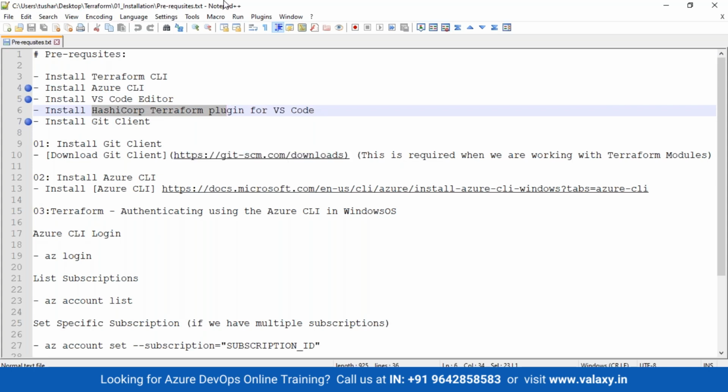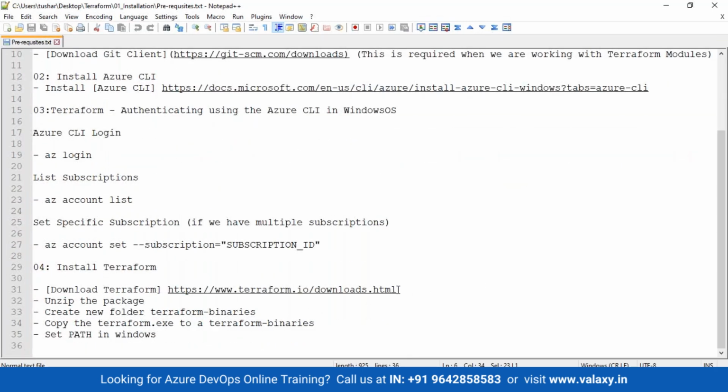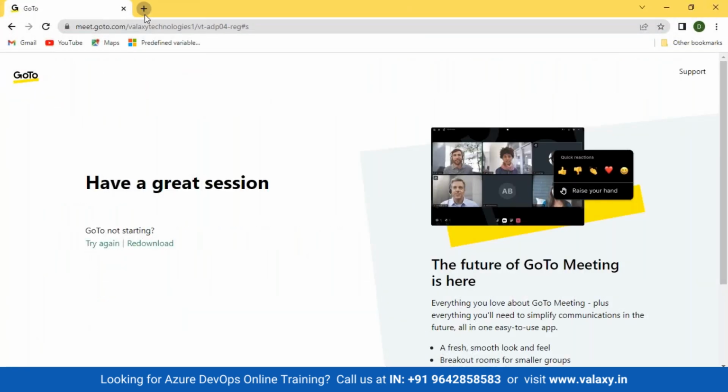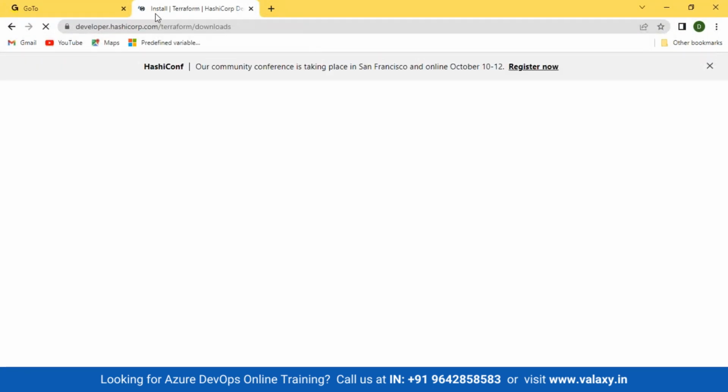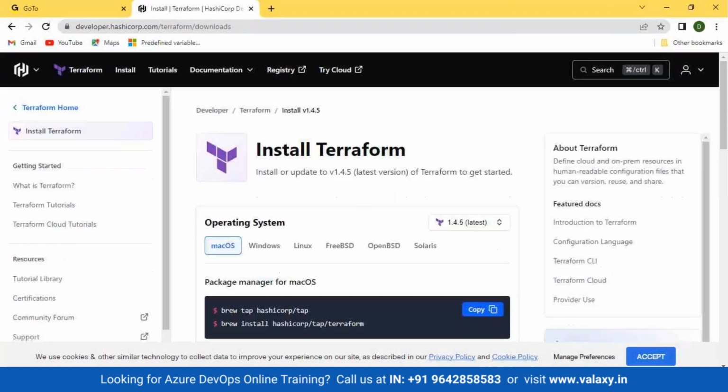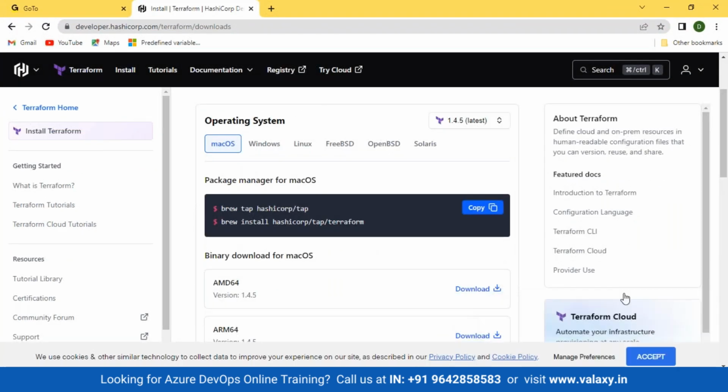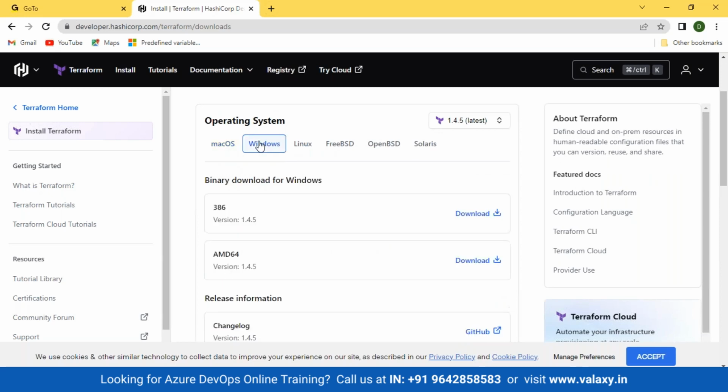Let me show you again what all things this is. So this is how you will be installing your Terraform. Go to this link. I'll be sharing this note after this session. You will get a Terraform binary over here. For all the OS, if you're using macOS, these are the commands to download it. For Windows, this is the one. So you can go with this AMD64.